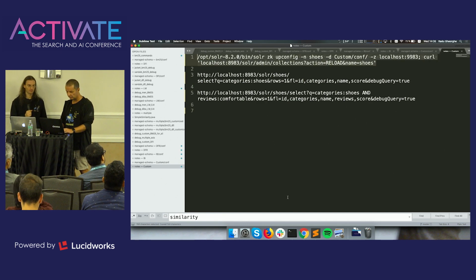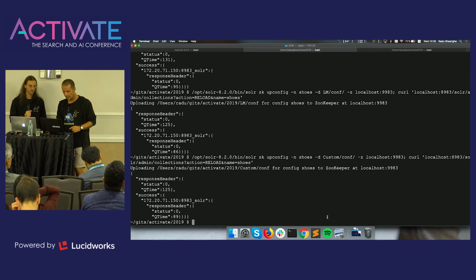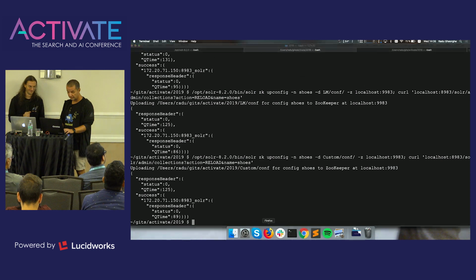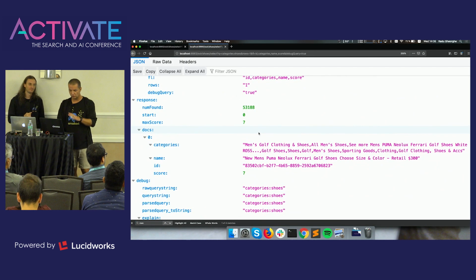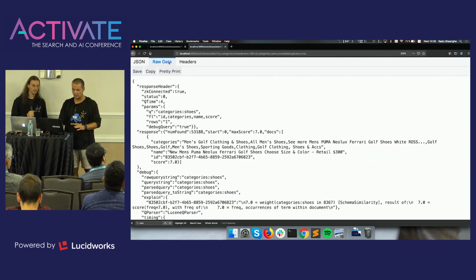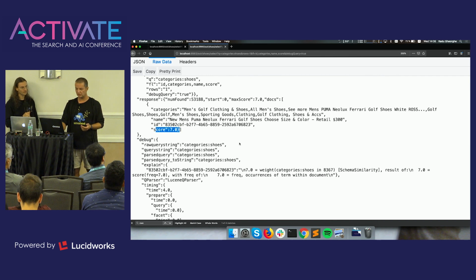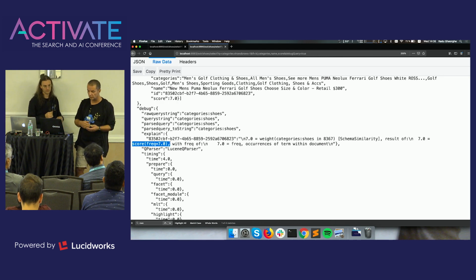So again, we'll start with uploading the configuration to Zookeeper and reloading the collection. And two simple queries right now. Let's forget about comfortable women's shoes. Let's just care about the shoes. So quickly as I can get, you can see that I have a single document. It doesn't really matter much. The score of the document is 7. And this is because the term frequency of the shoes right now is 7, as shown in the debug output, right? So the score.